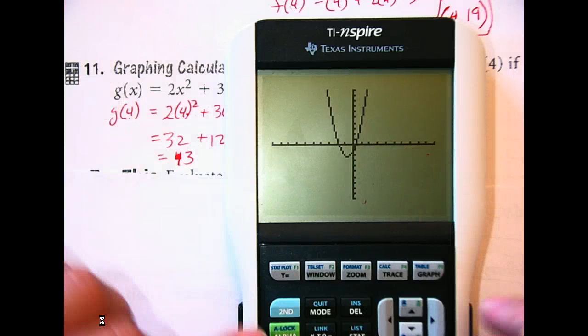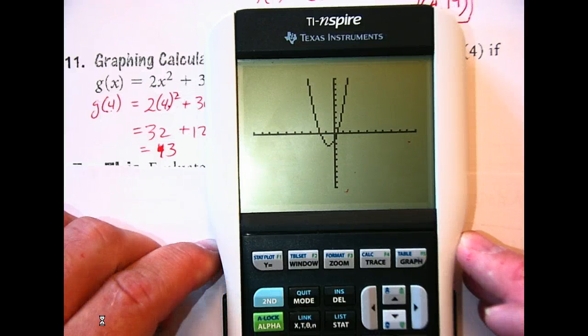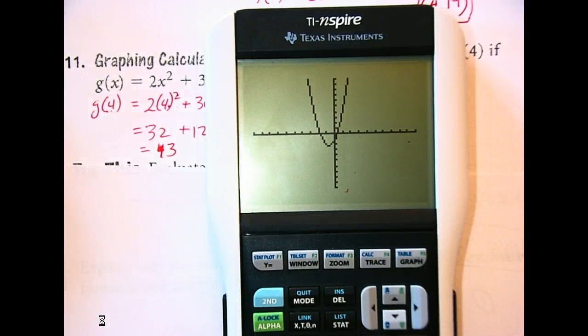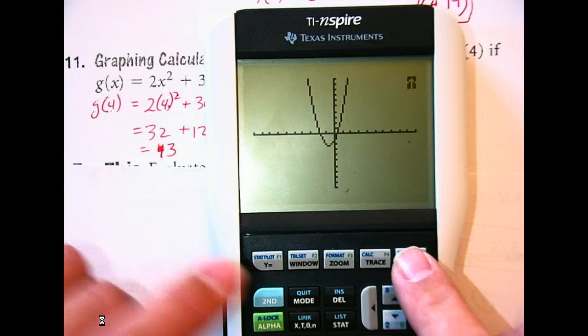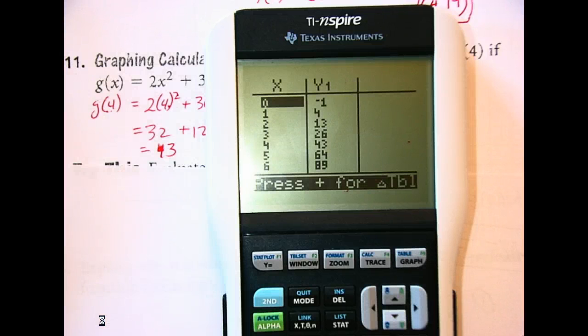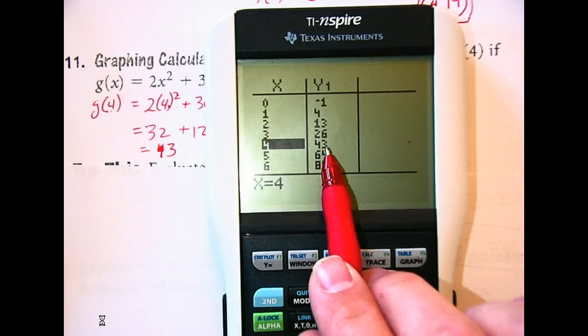Well, if I go to my table feature, everyone point it out to your neighbor where your table feature is. Look for the word table. Okay, what is it? Yes, Colt? Above the graph for the second function. Good. It's second graph. And that brings you to your tables. I want to know what y is when x is 4. Well, there's x 4. What's y? Hey, we got it right.